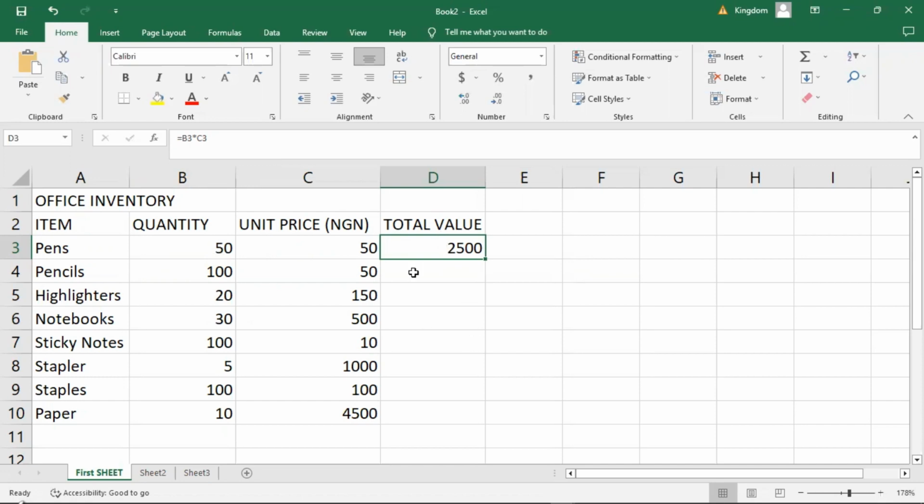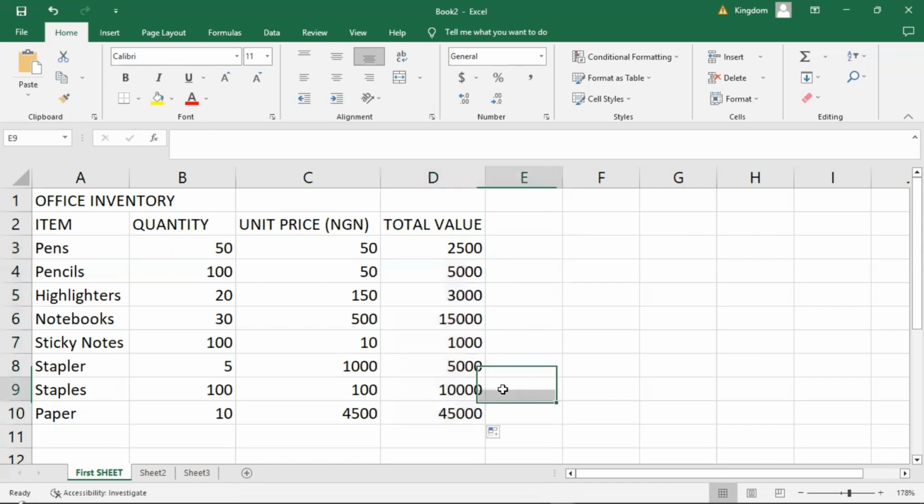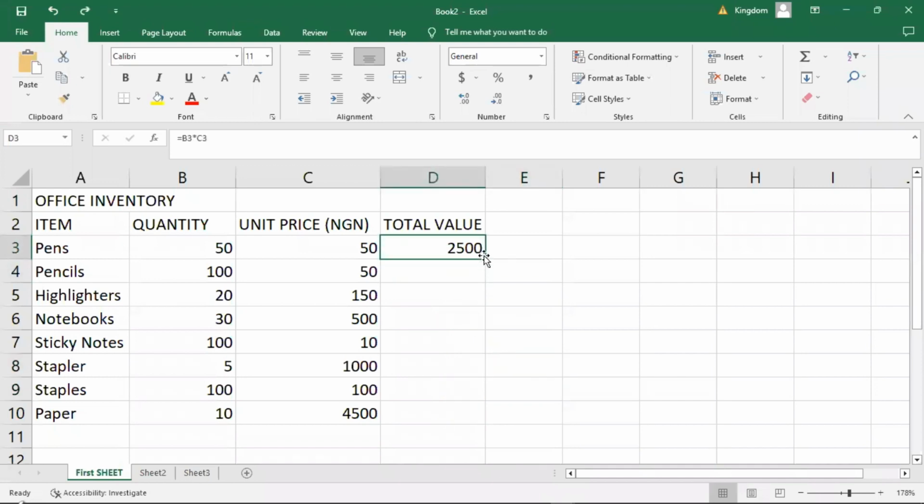Now, to apply the same calculation to other items, just come to this edge. Once you click there, this mouse pointer changes to a cross, a smaller cross. Now, once you change it to this smaller cross, there are two things I can do. You can either click there and drag down. Can you see that? Now, it has automatically calculated the total value for other items. Now, let me undo it. So the first thing you can do is to click and drag down.